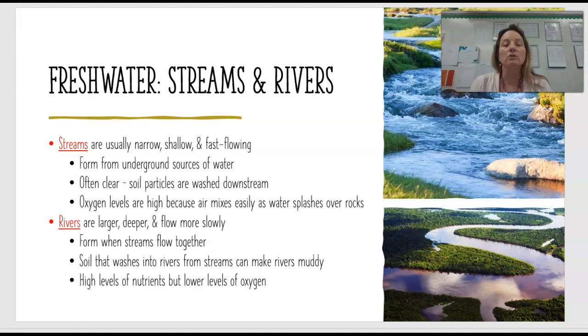Rivers are larger, deeper, and flow more slowly. They form when a bunch of streams come together. The soil that washes downstream from those streams washes into the rivers, and since they're moving slower, the dirt, soil, and nutrients have time to make the water murky. So you can have muddy-looking rivers. They do have high levels of nutrients because all the minerals are washed downstream into the rivers, but lower levels of oxygen because they're not moving as fast, so not as much oxygen is getting churned up into the water.